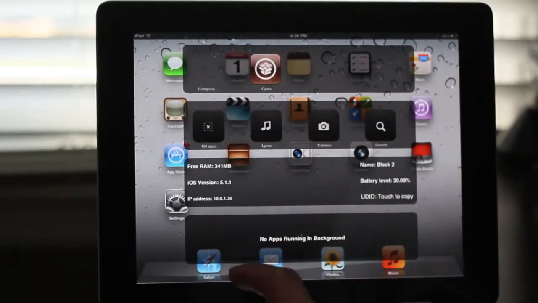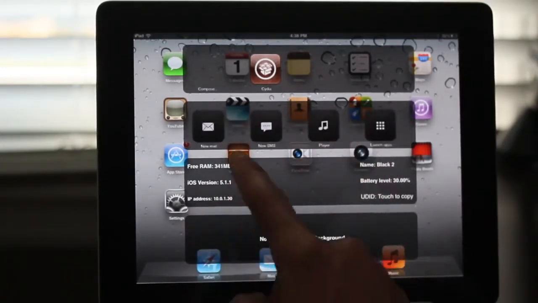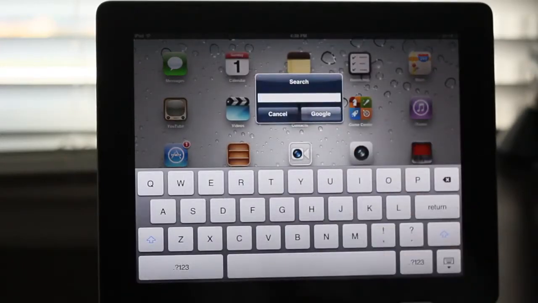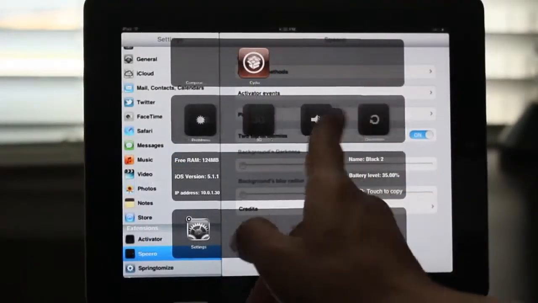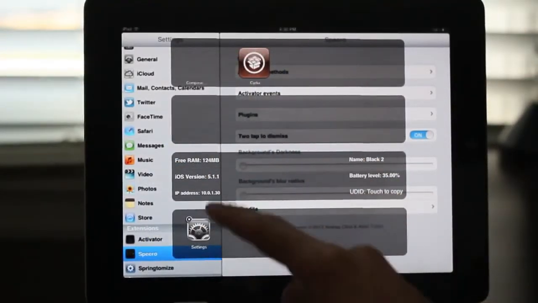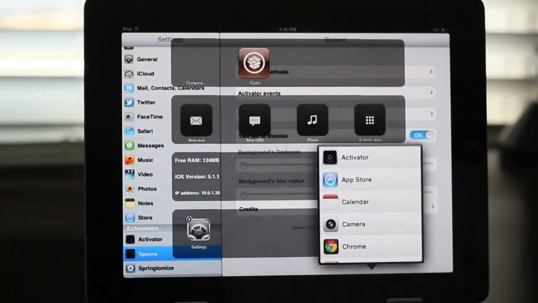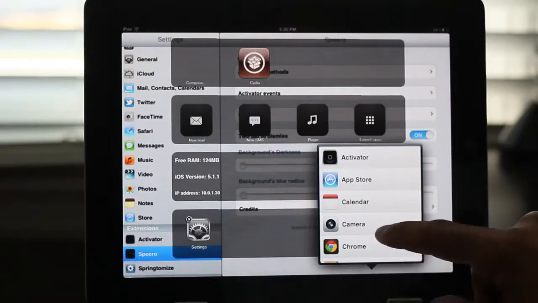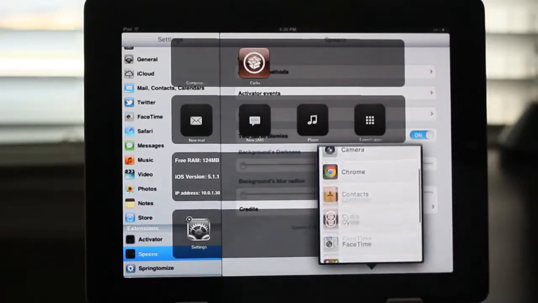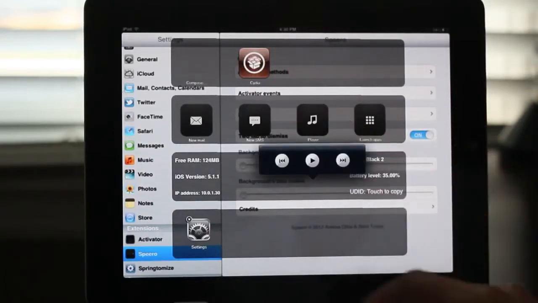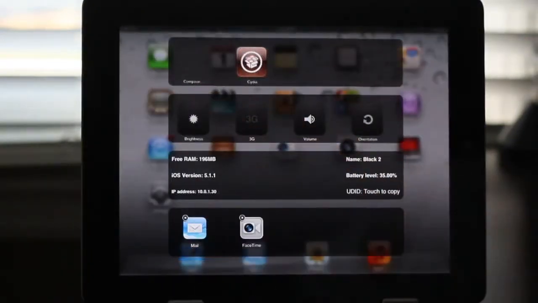So you see you have lyrics, you have kill apps, you have new mail, new SMS, you have search, so you can perform a Google search directly from Speero. And you can also, let's see what else we have here, have all your apps, a list of your apps here. So if I tap that button, it brings up a list of all of my apps I have installed right now, and I can just tap any of those and launch that app directly from Speero. So there are, of course, other functions. I'll let you guys find that out on your own.